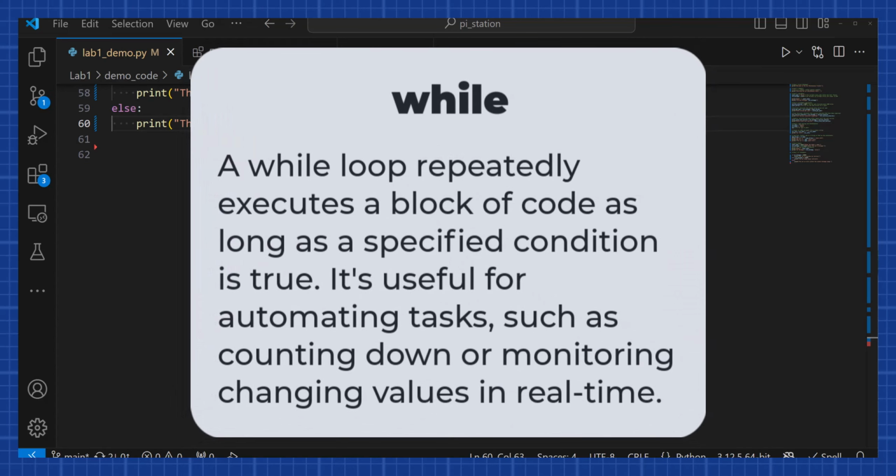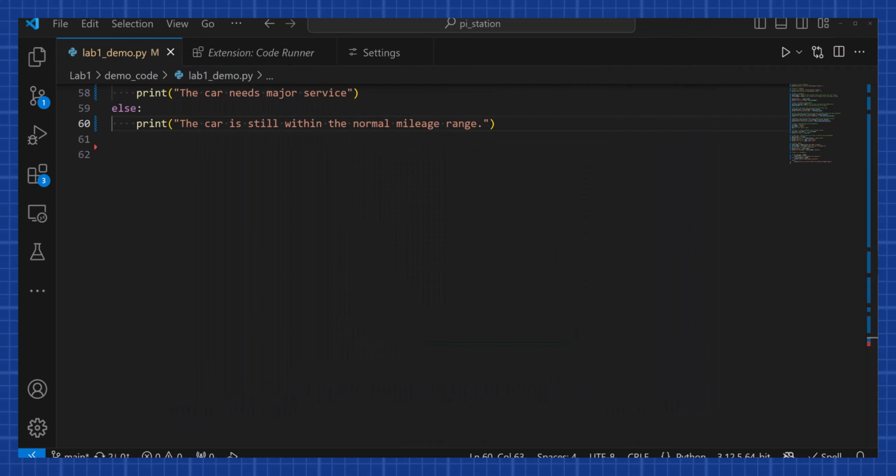A while loop allows a program to repeat a block of code as long as a certain condition is true. The loop will keep running until that condition becomes false. This is great when you need to repeat actions like counting down or checking for certain conditions.